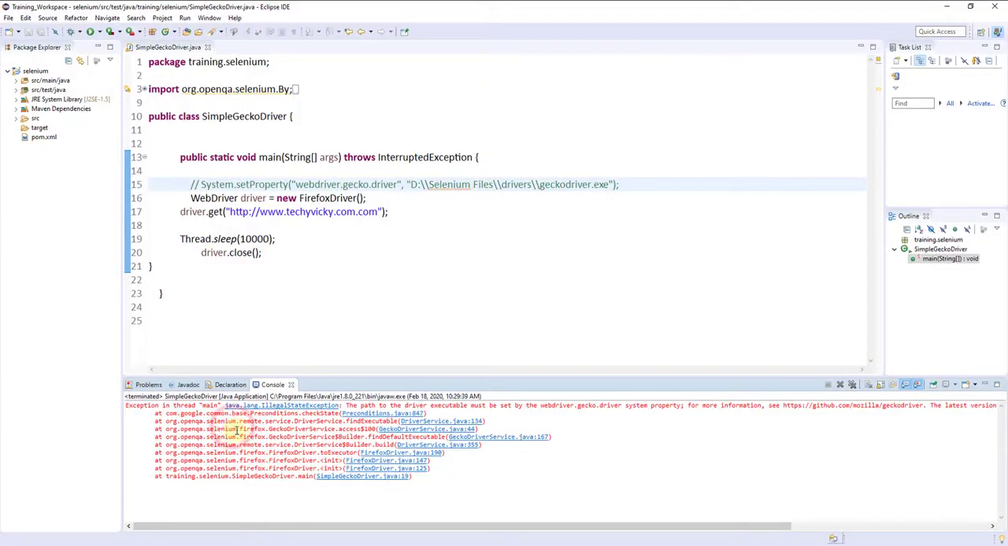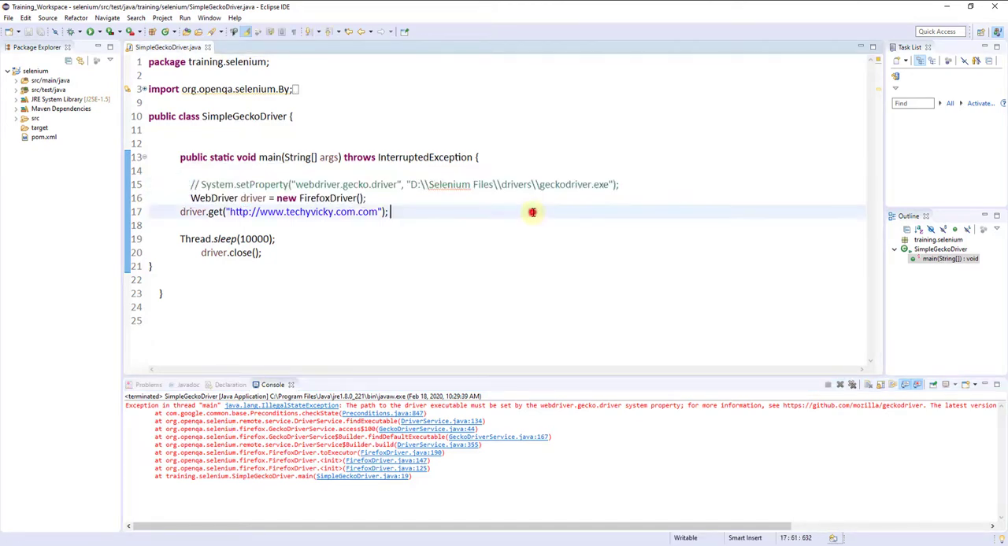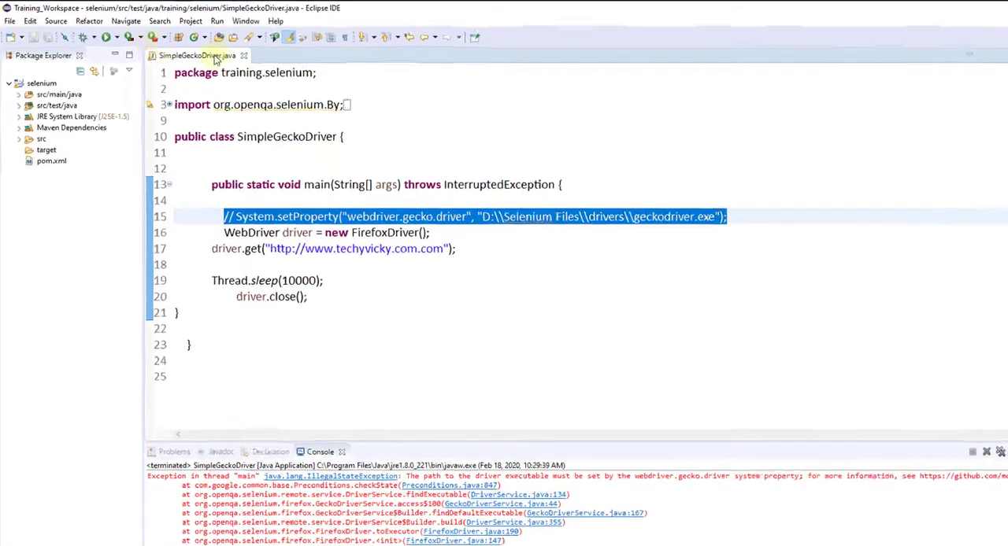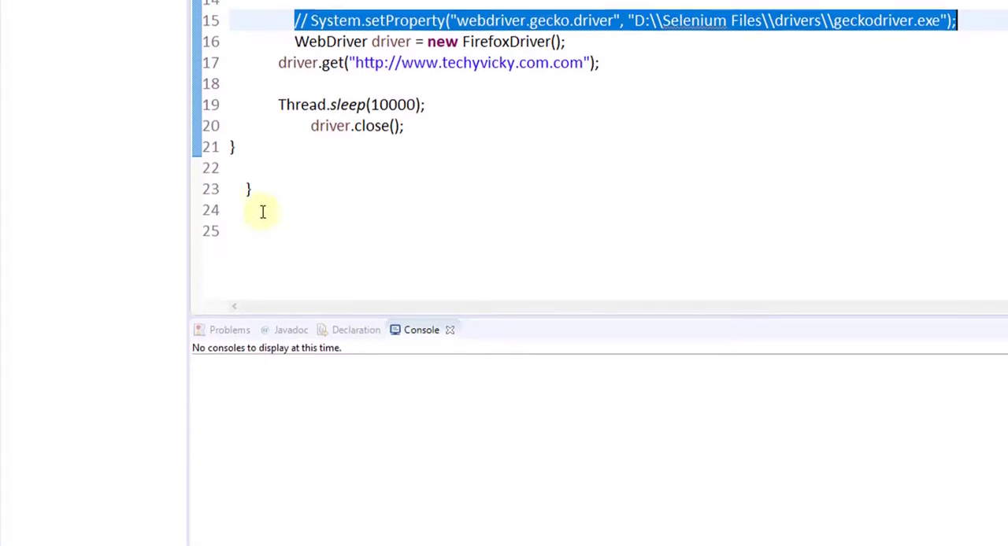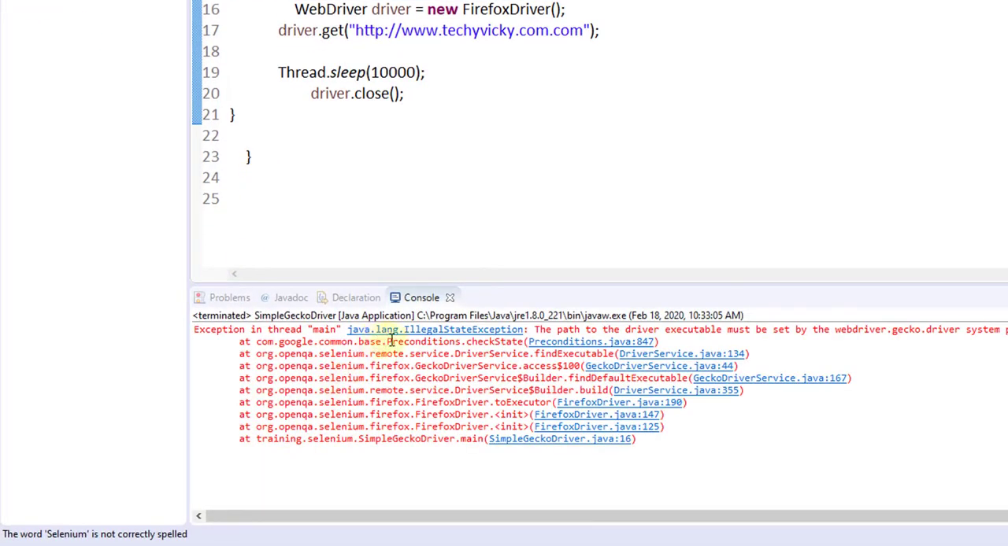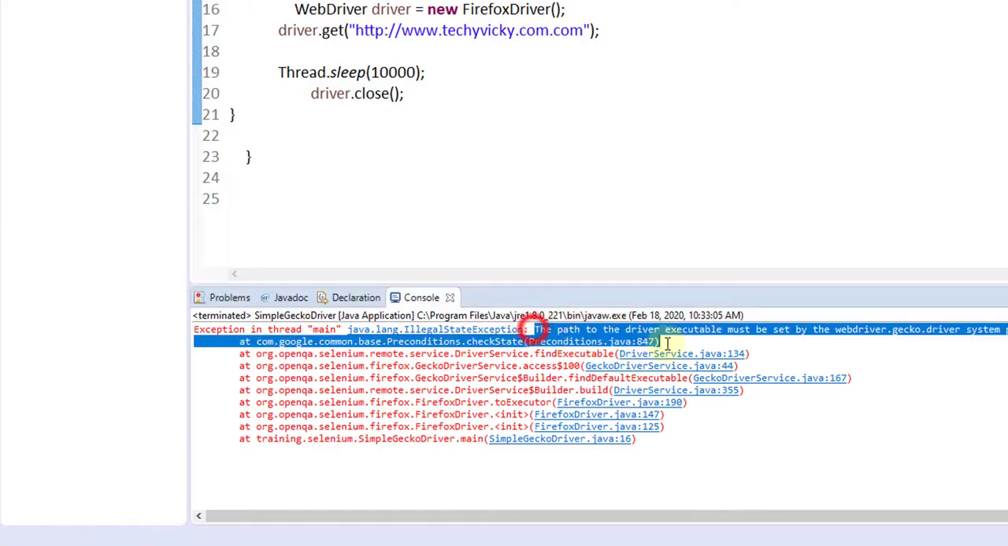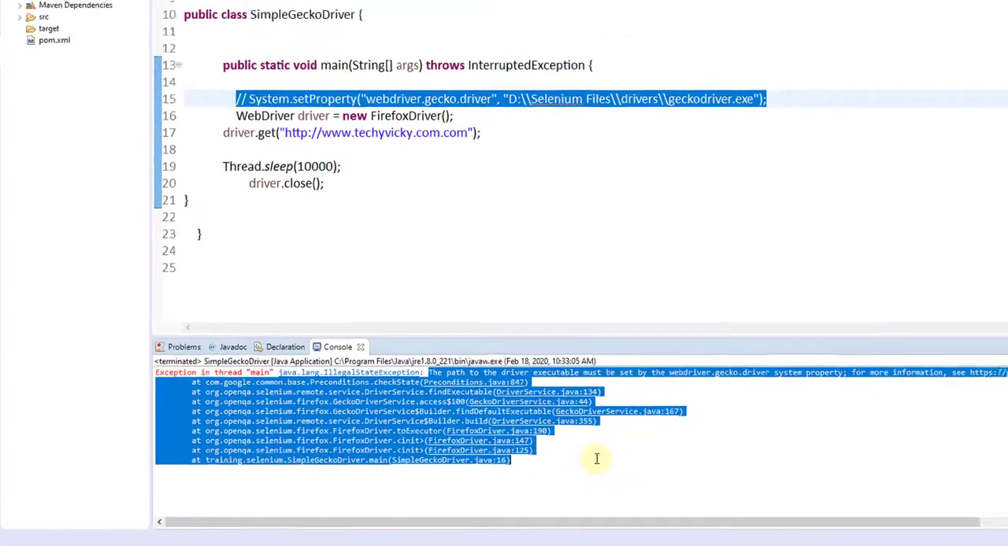Hey guys, in this video I'm going to show how to fix the Gecko driver launching Firefox browser without the system set property. So I'm going to launch the Firefox browser without setting the system property. If I run this, I'll be getting this error, java.lang.IllegalStateException. Everything is perfect in my system, but how to fix that?